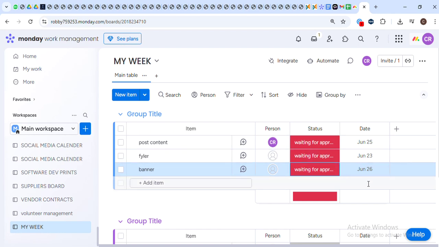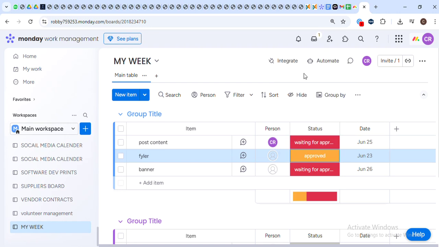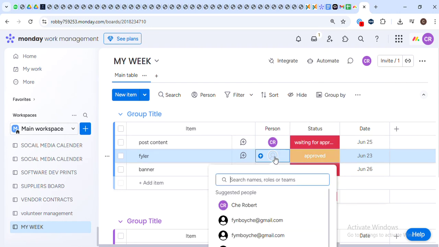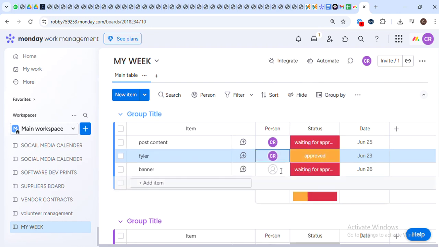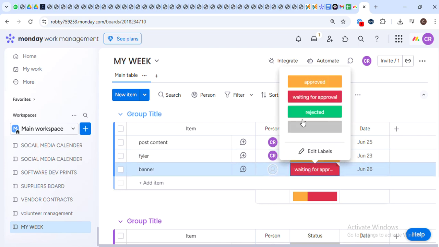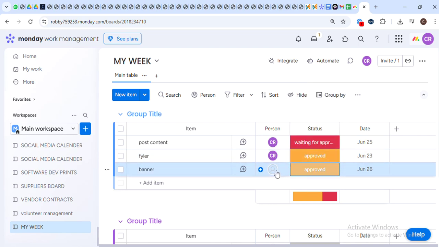Once you've done this, a new column will appear with the label Waiting for Approval. This column will display the team members who need to approve the content. Whenever a team member approves, their profile picture will pop up next to the task. It's important because it gives a visual representation of the approval process, and you can easily see who's given the green light and who hasn't.